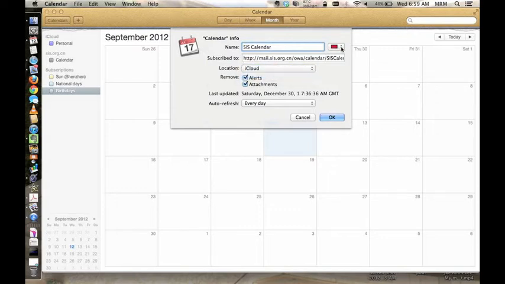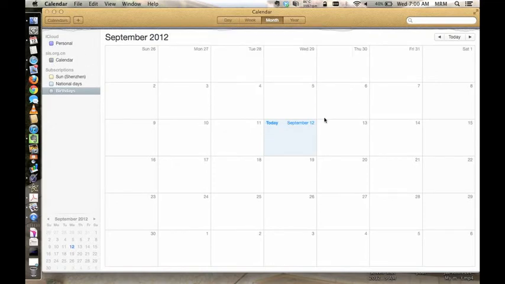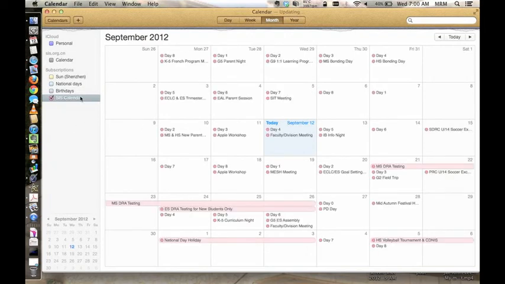And of course you can change the color of the indications on the calendar. So I'm going to stick with red. I don't have a red one yet. I have these colors over here. So I'm going to go ahead and click OK. And I'll have SIS calendar, and it might take a little while, but mine came up pretty quickly. It'll populate with everything that's on the SIS calendar.